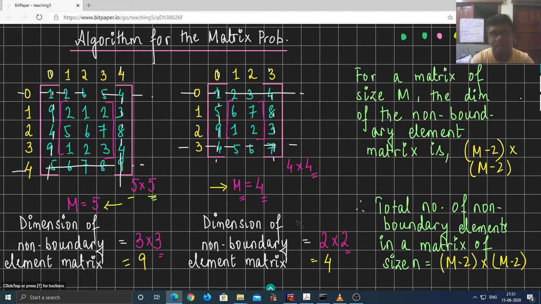Moreover, the non-boundary elements of a square matrix always begin at 1, 1. The index of the first element of a non-boundary matrix is always 1, 1. If you see, notice this particular element.